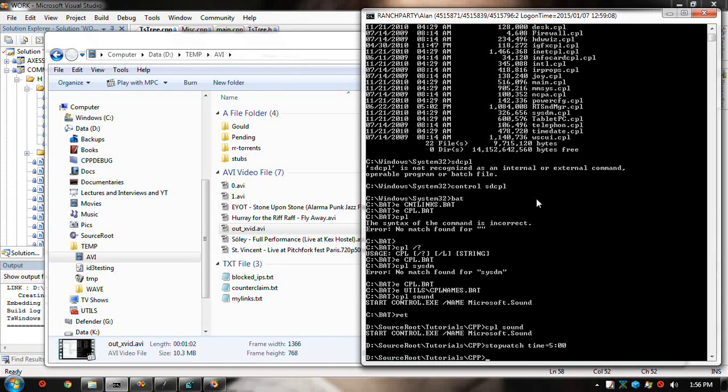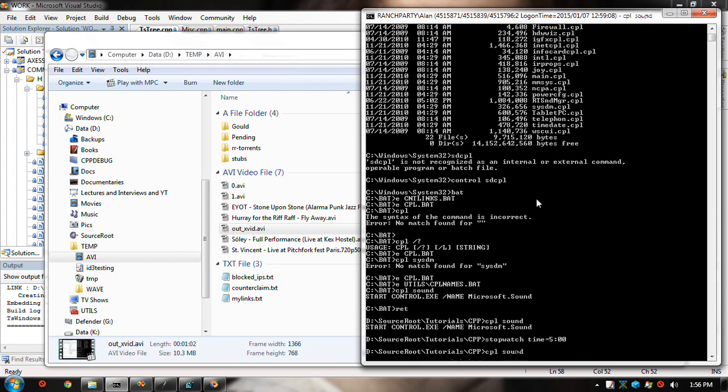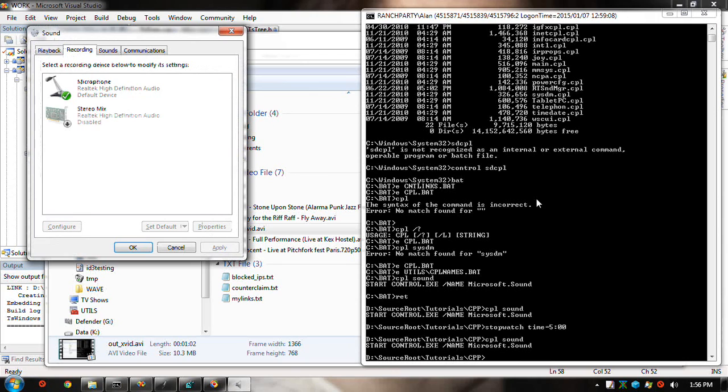So yeah, this CPL thing, I remember working this out long ago, that you could bring up the control panel applets by typing control and then one of those canonical names. Each one has a special canonical name. Now look, I'm going to just turn it off and see what happens.